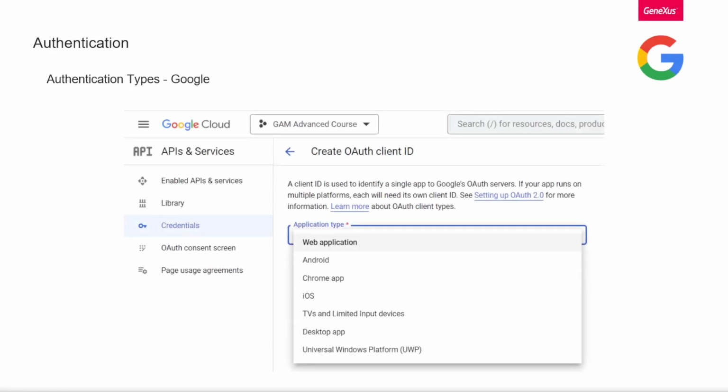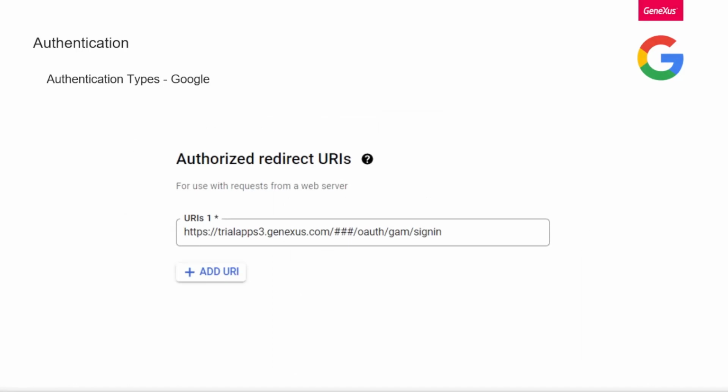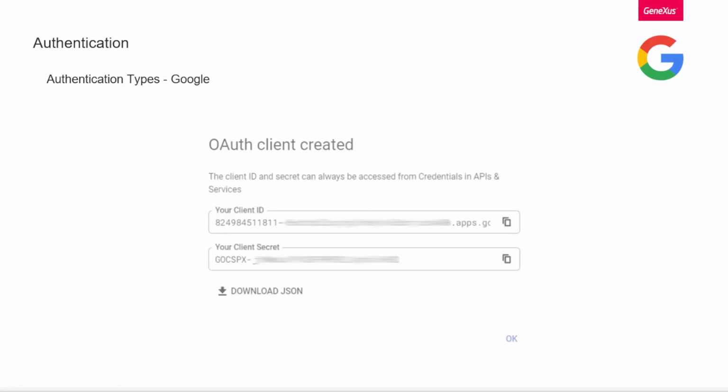Once this is done, we need to change the redirection URIs. There we can specify the full URI of our application, including /OAuth/GAM/signin, as shown in the image. The latter is important and applies regardless of whether our application is Java or .NET. The full URL of the application must always be specified, including the virtual directory, followed by /OAuth/GAM/signin. After confirming this, we'll get our client information and finish on this side.